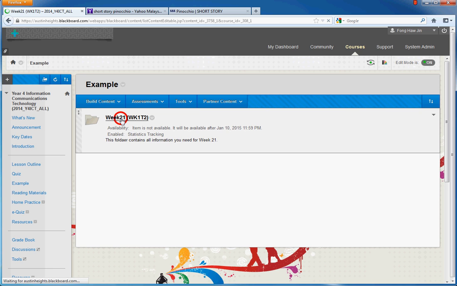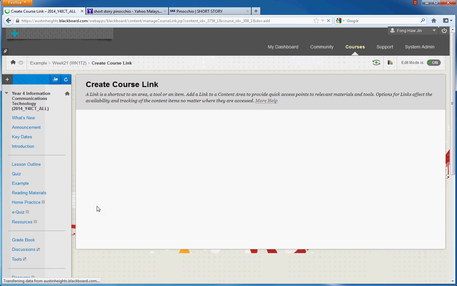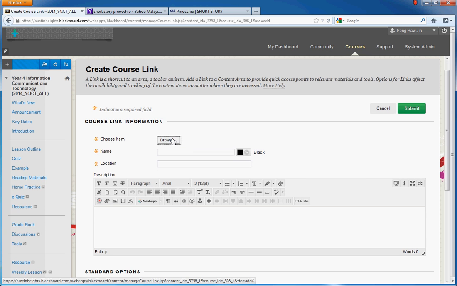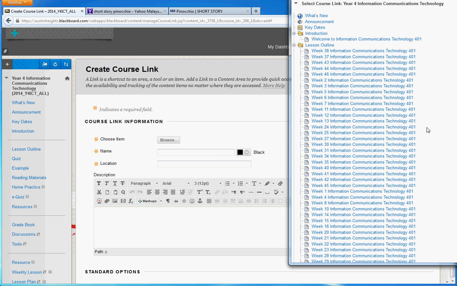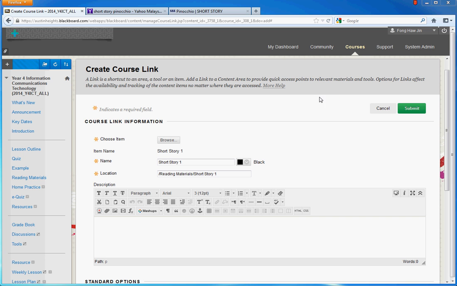go back to week 21, I go to view content, I create another course link. Now the computer will ask, what do you want to link? So we link something from our resources here. Reading, okay, can you see here? Reading materials. I have short story 1. I click short story 1.